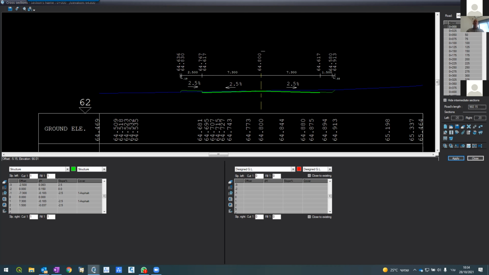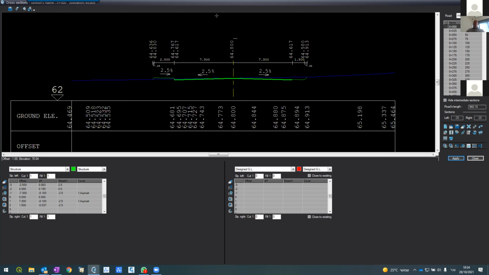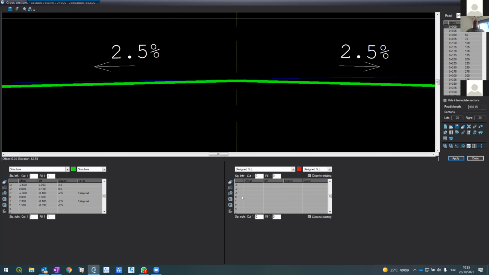One second. Okay. So this is my section. Now I want to design the subgrade. How do I do it? I'm starting from here, from 0. And from here I'm going, let's say the total thickness is 50 cm. 0.5.